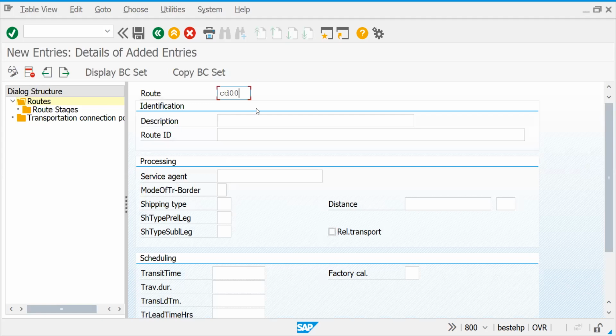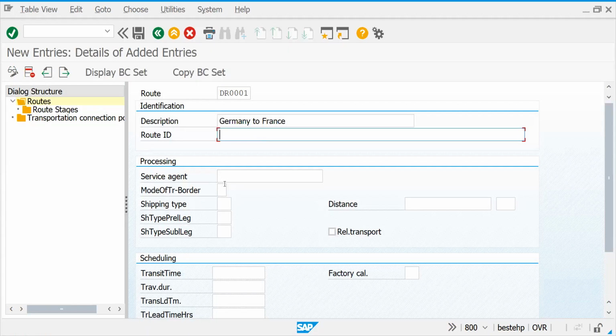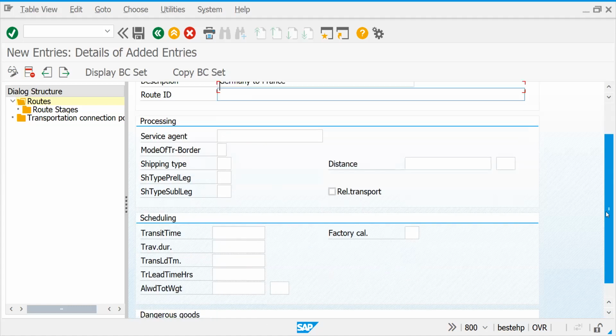So, 01, Germany to, let's take France. Germany to France. These are additional parameters which will be useful somewhere while creating your shipping. You can use maybe something like railway route, railway grid, some additional parameters. All these come under shipping. As of now we don't require them.